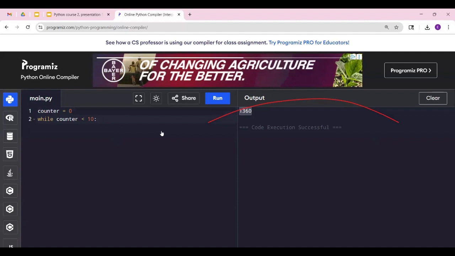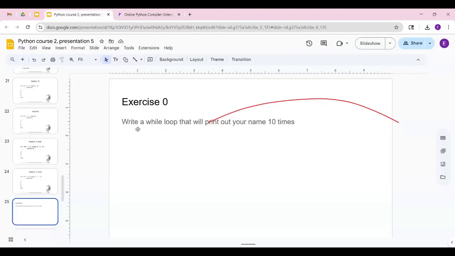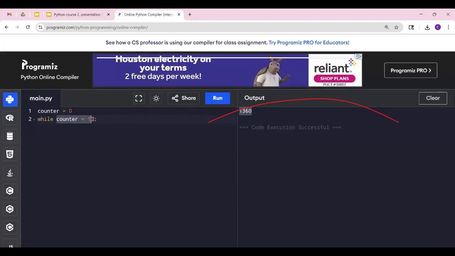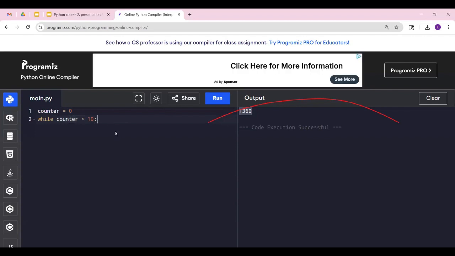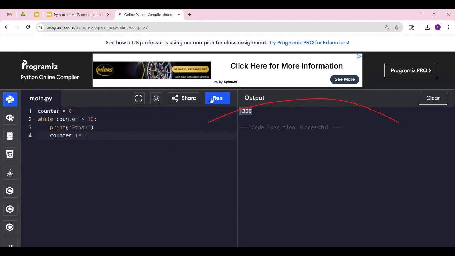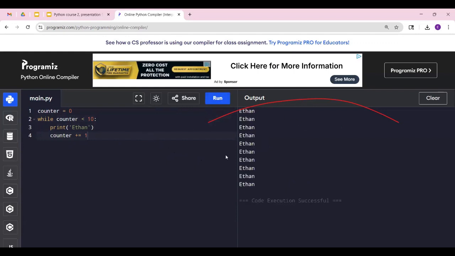So for this exercise, it's using a while loop, which is something we learned earlier today: print out your name 10 times. This is a Boolean expression, so while counter is less than 10, print out my name, which is Ethan. And then I'm going to increase counter by 1. Sorry, it's a bit slow today. Okay, that one's the assignment.